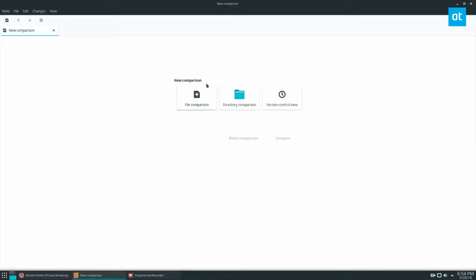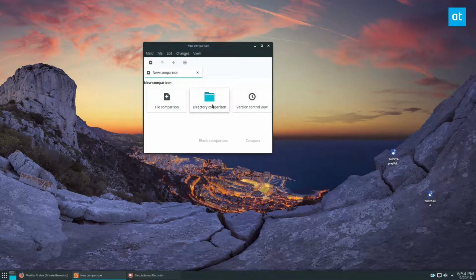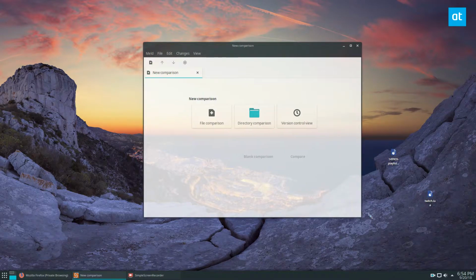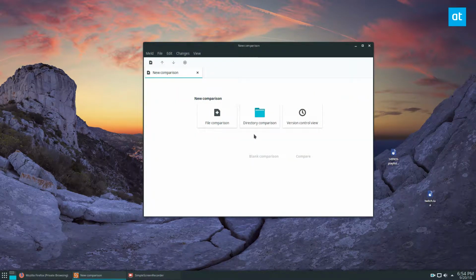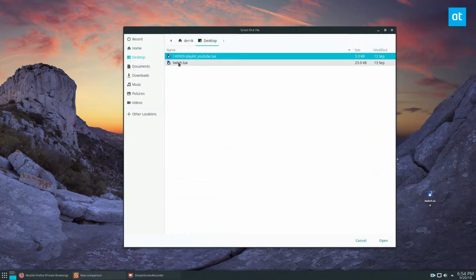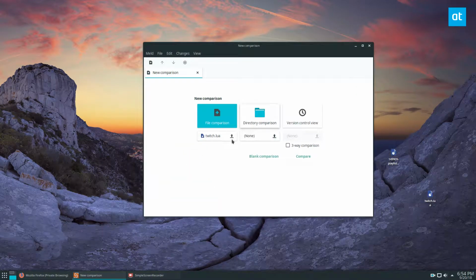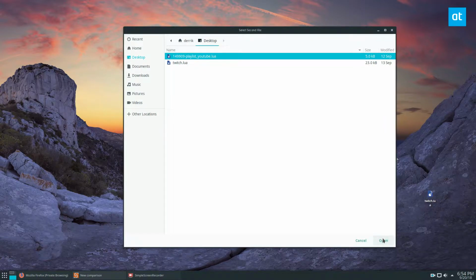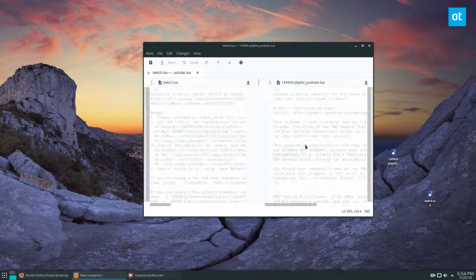We're going to be covering the file comparison, but if you want to learn how to use directory comparison and all of that, please check the link to the article that I wrote. Anyways, to start the file comparison, you're going to click this button here and then browse for your files. I'm going to be using these Lua files that I've got laying around, and we'll click compare.